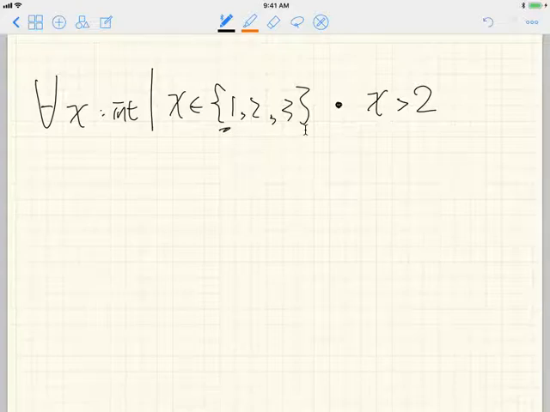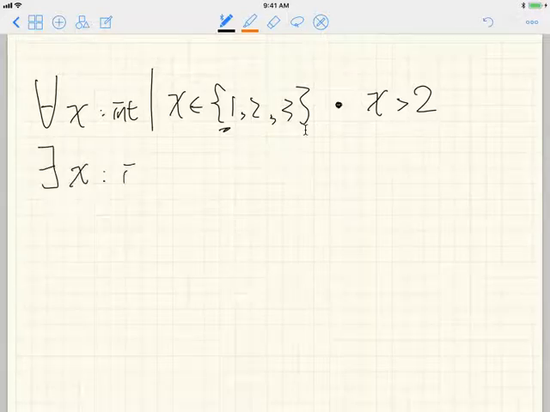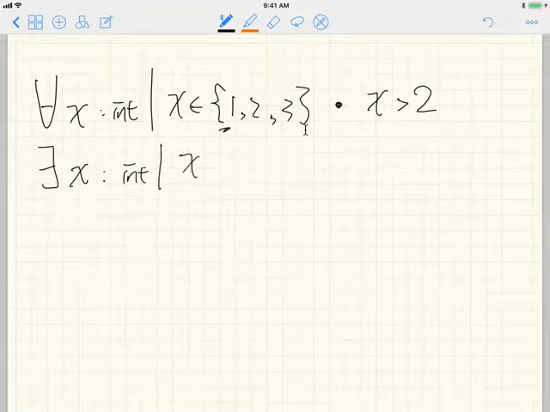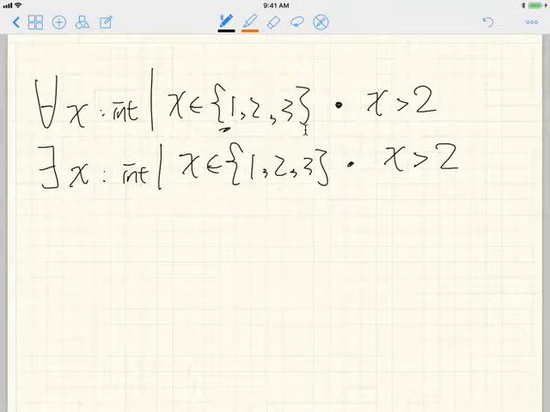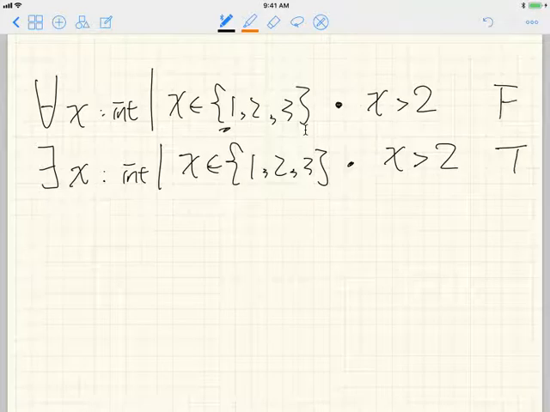Okay. Now let's consider extreme cases. Oh, actually, let me just do one more. You also know this guy, right? There exists x in integer such that, let's say the same range over here, x can be 1 or 2 or 3, x larger than 2. In this case, true or false? As long as you can find one witness, then that will be true. So this will be true, this will be false. Okay? That's only review.